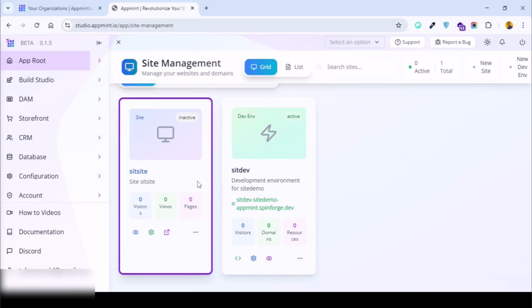All right, so this is the studio management for your website. Here you have two tabs. You have the dev environment. If you want to see how the website you are building actually looks, you can click on the eye icon here, and it's going to take you to a new tab called the preview environment.